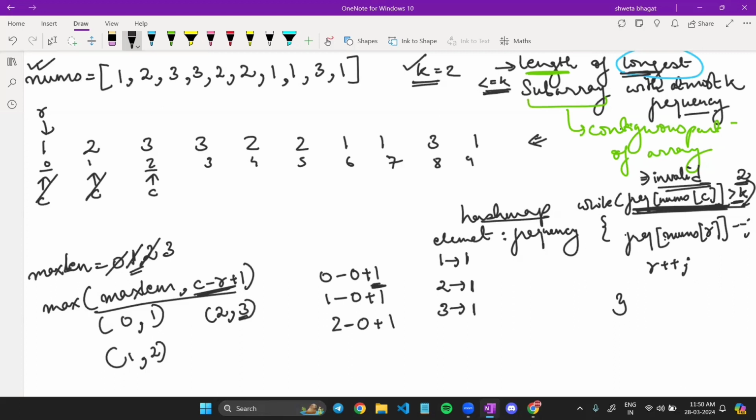So what does it mean? It means that we have got a subarray of length 3 that is a valid subarray. That means that all the elements in it have a frequency of less than or equal to 2. And what is that subarray? It's this one, correct? We can see that all the elements in this subarray have a frequency of less than or equal to 2, correct?